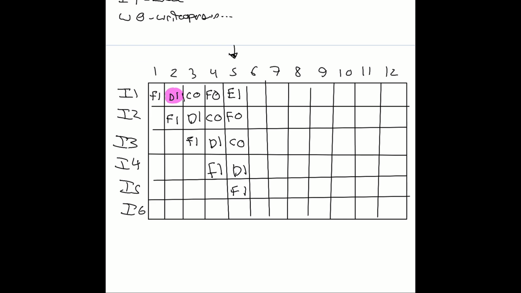So as you can see, once each of these pieces or components of this pipeline start working, they never stop working. They're going to be working forever until you run out of instructions, okay?